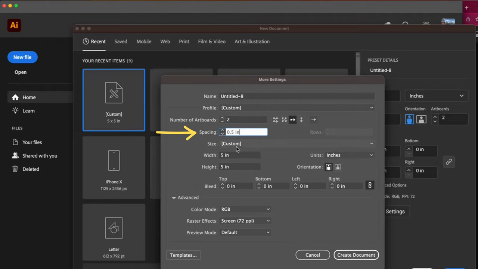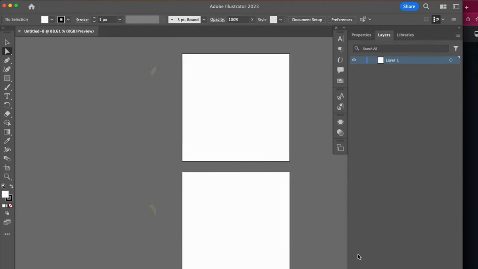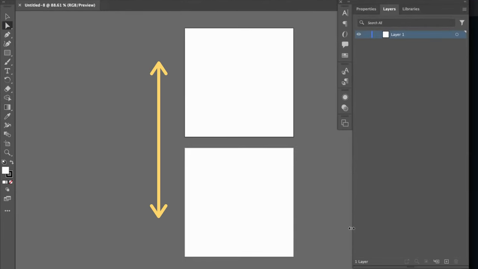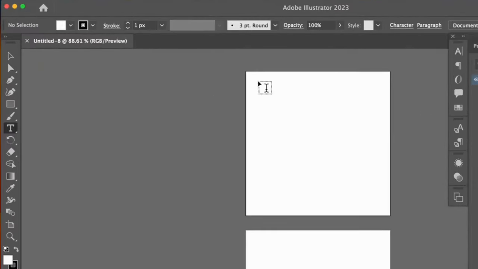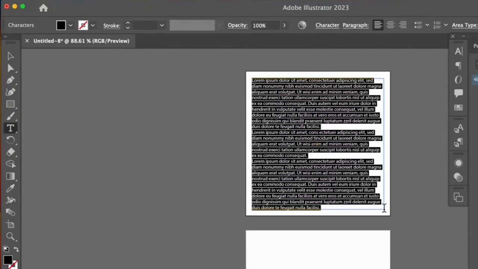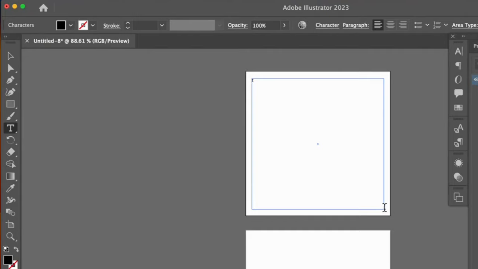I will take the space down to 1/2 inch and select the arrange by column option, then click create document. As you can see, my artboards are displayed vertically and the space between the artboards is 1/2 inch. Let's select the type tool, then click and drag a text box. It will pre-fill with placeholder text. While the text is still selected, I will type a T to replace it.